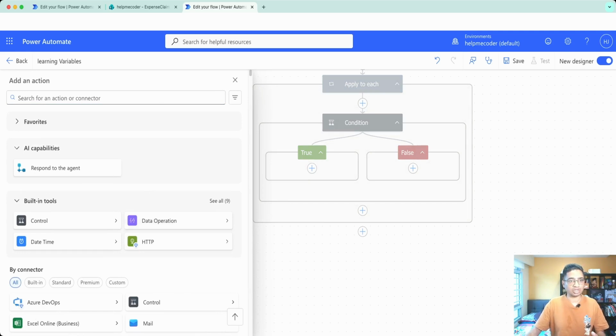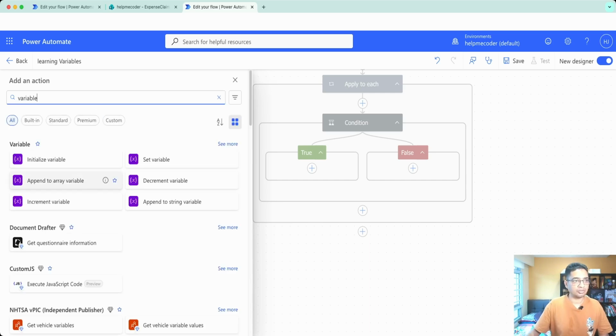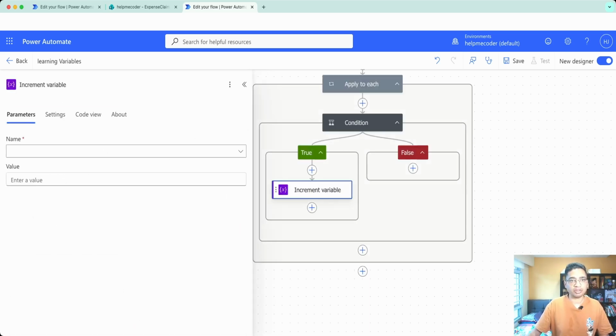So we have to use again a variable, and in this we are going to say increment variable. So when we say increment variable, we have to choose from this drop down. So we are going to say count. This one we are going to increase, so we will say count, and with what number? With 1. So as many times this comes in this particular true block, we are going to increase the count, and it will keep on increasing.